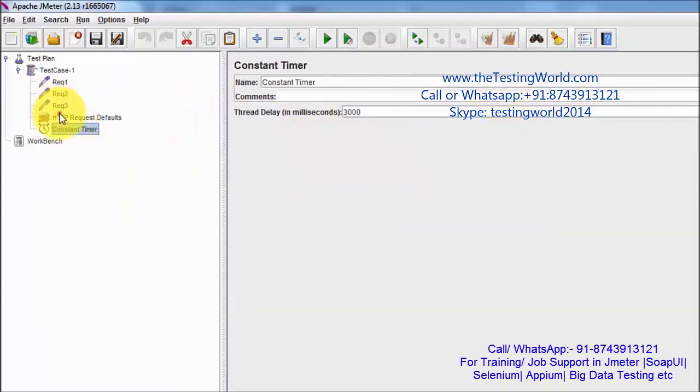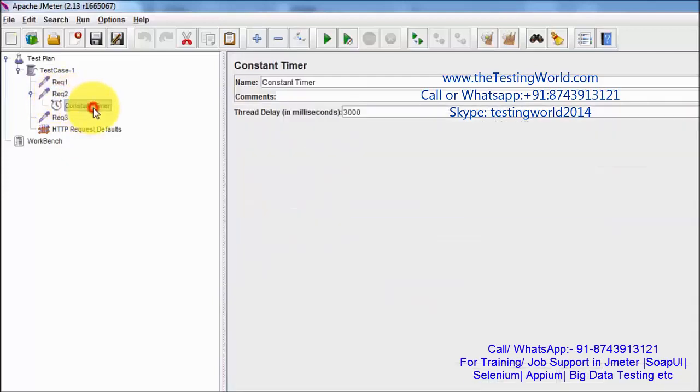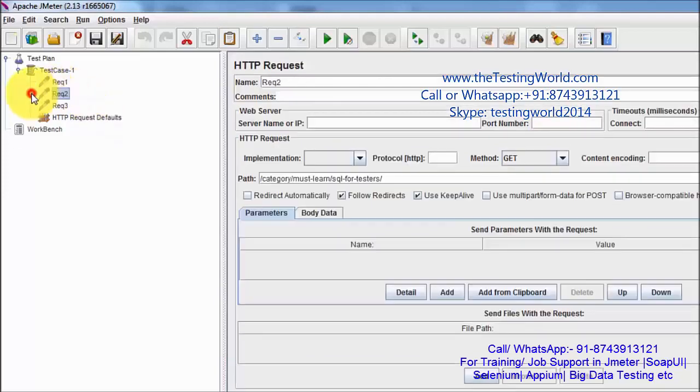But as we know, the priority of the timer is more than the sampler, so the timer will execute before request 1. But I want to execute this timer before request 2 and before request 3. So I am dragging and dropping it as a child of request 2. Now this timer is related to request 2 only, because the timer has more priority than the sampler, so it will execute before request 2.